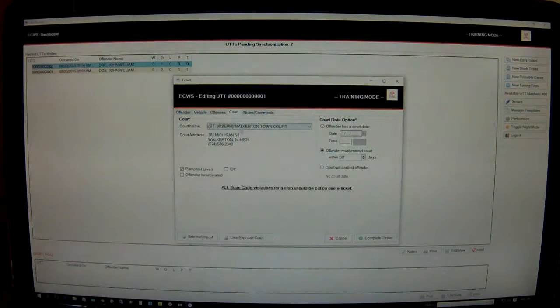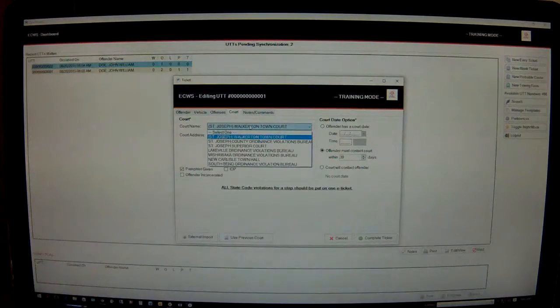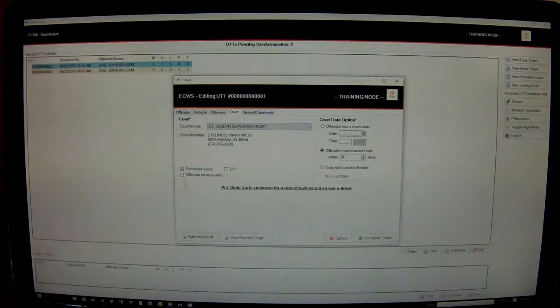The court information is in here, however, we are going to have to change that. I used the template to create this, that's why this court was in here. But since it's an arrestable misdemeanor offense, the court has to be changed in our purposes to St. Joe Superior Court, and I need to also, since I would have arrested him, check the offender incarcerated box. Instead of the offender must contact, typically the court will contact the offender after they've been arrested.